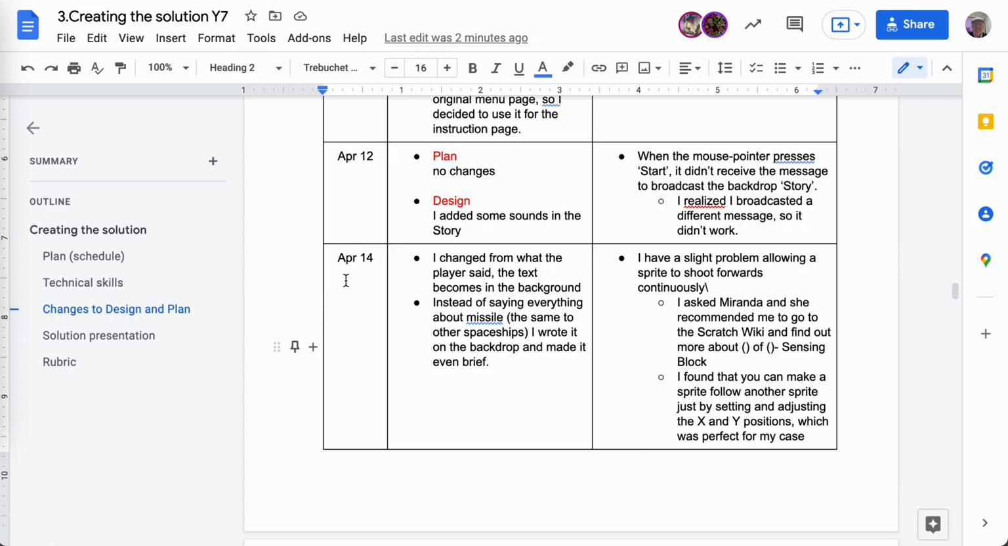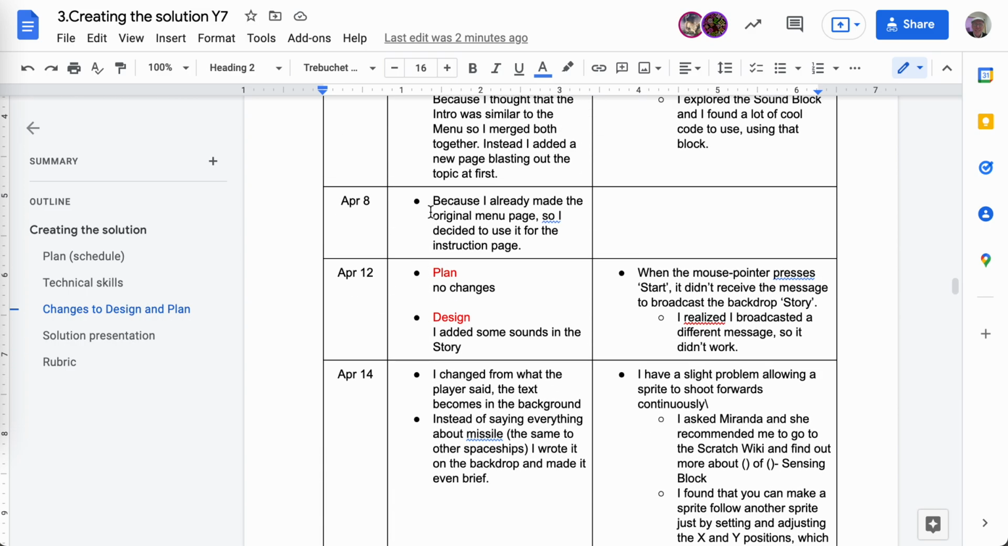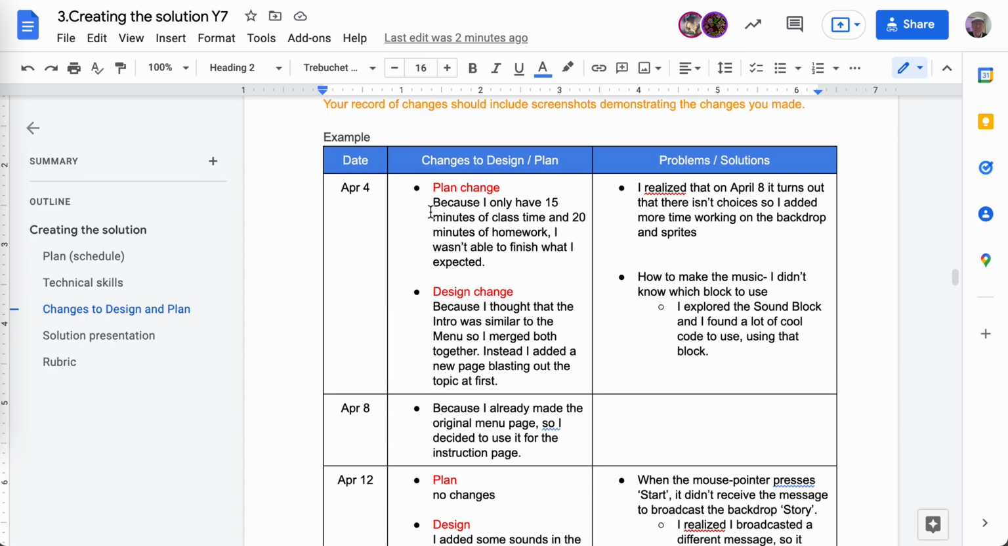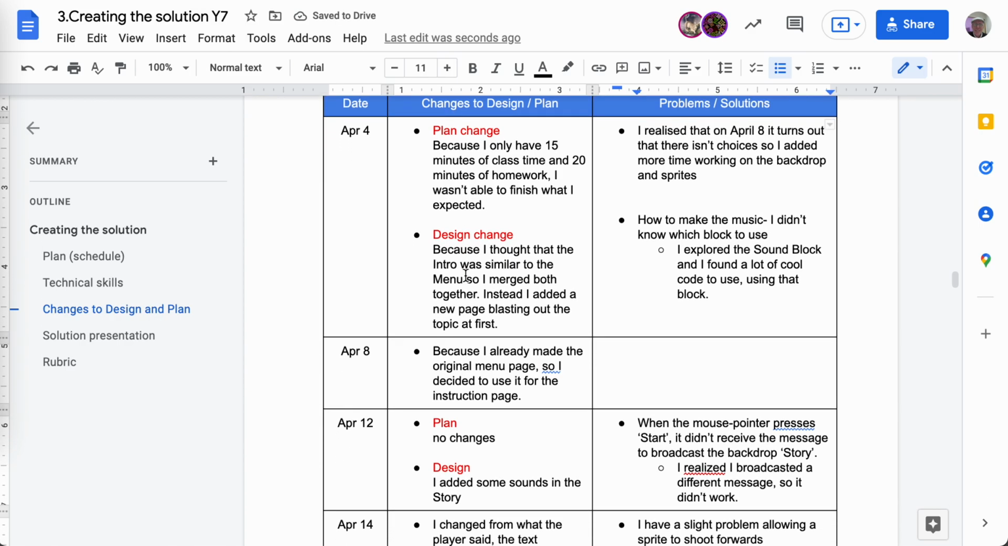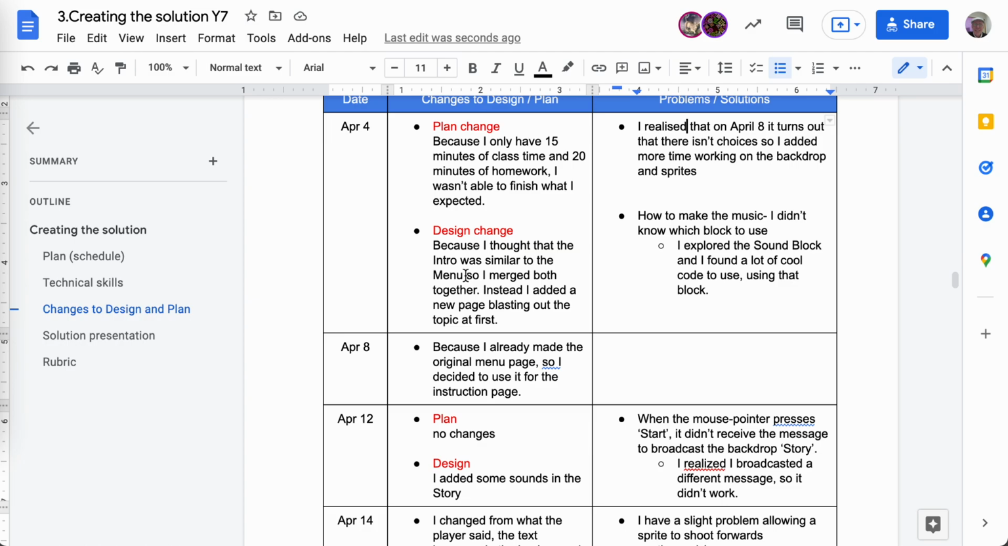If you're planning to work on a given day, then make an entry that you made a change. As you can see here, it says plan, no changes. Design, I added some sounds in the story. So separate the changes. Excuse me, you're recording changes to two different things, one the schedule and two the design. So separate them like this. Use color. It makes your code so much easier to read and see at a glance, makes it more professional, makes it more of a technical document.